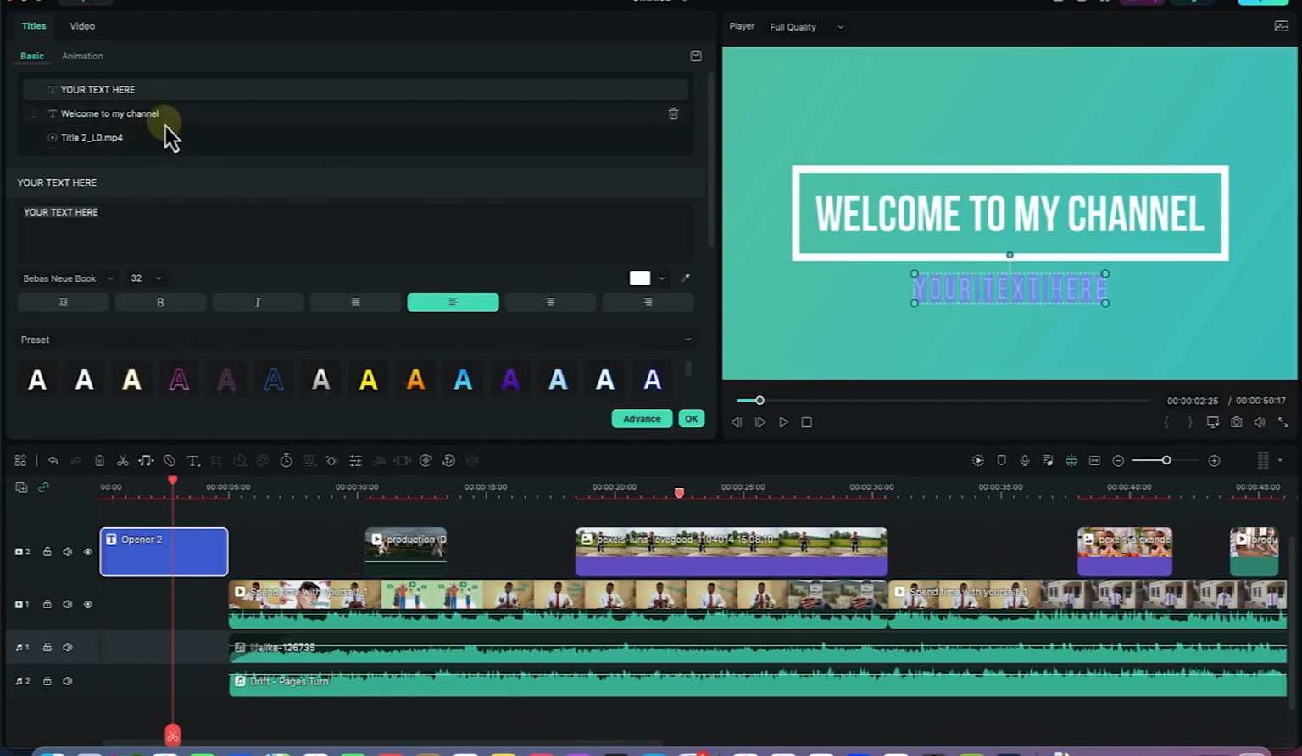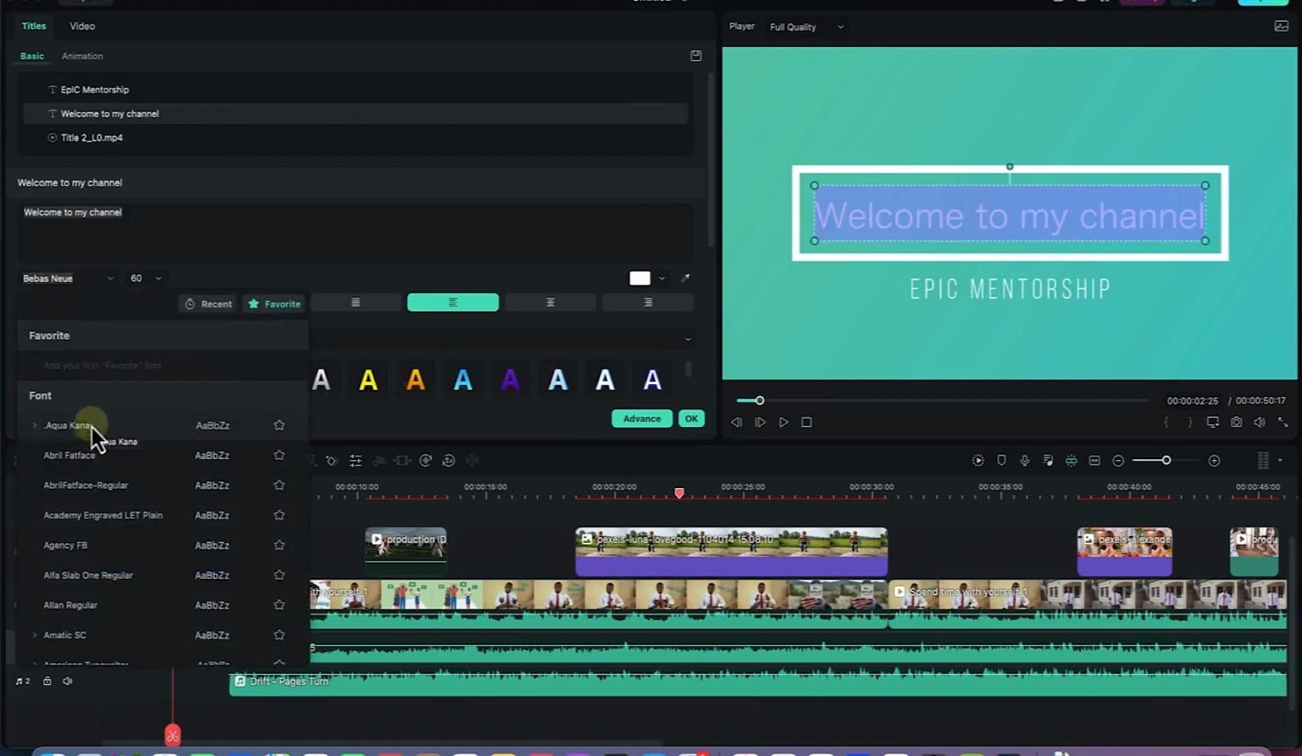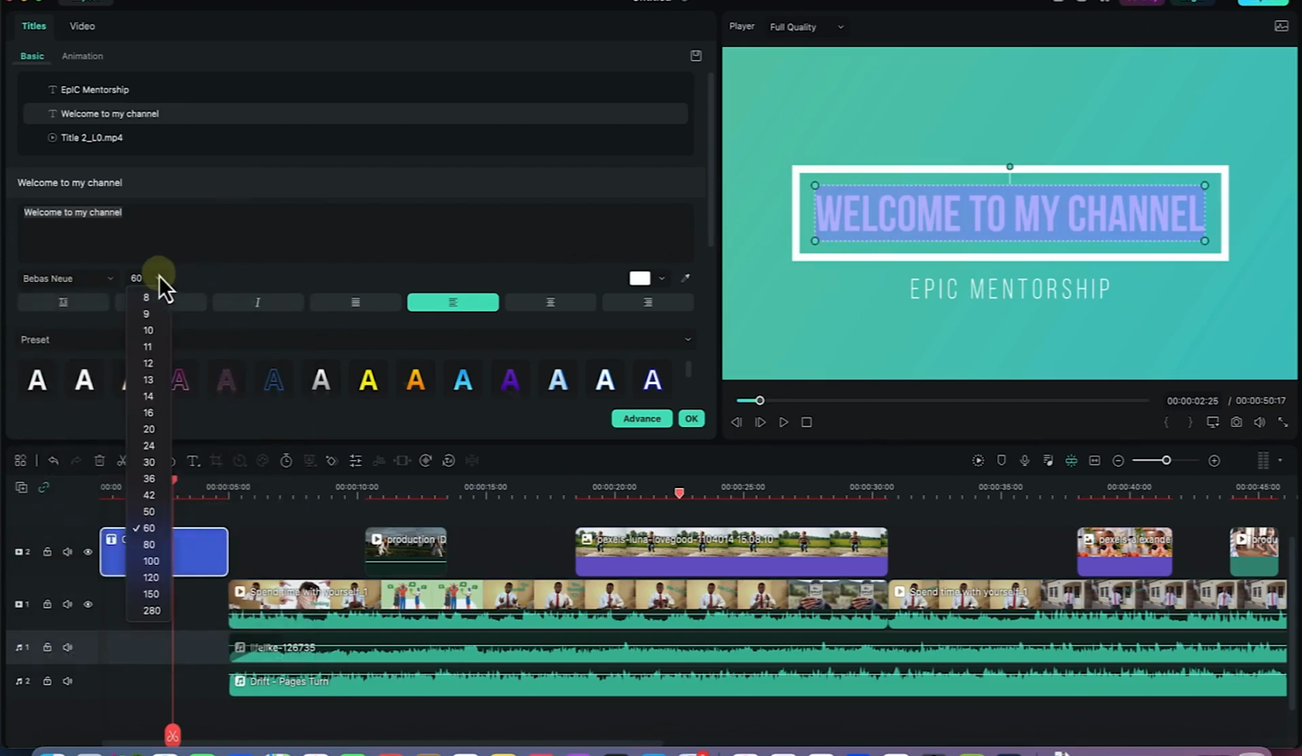So for example, I may want to put something like Epic Mentorship. Okay, so you can see you can do all the basic editing from here. You have a bunch of controls, like you can change the different kind of font style. As you hover over any font style, you can see the preview on the preview panel. You can see you can change anything. You can change the sizing over here. You can change the sizing accordingly. You can bold anything. You can italicize anything.